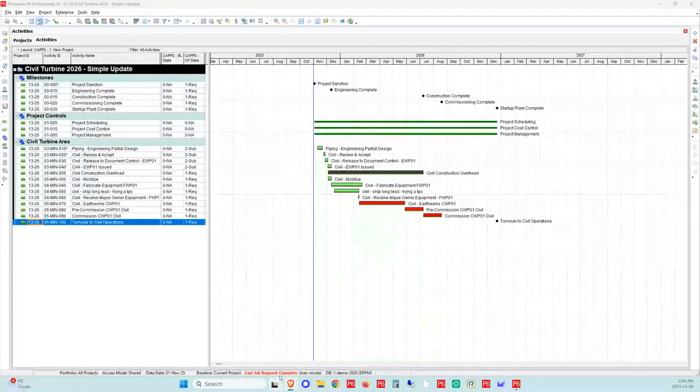Okay, so let's start in P6. I'm going to start with a simple example. I'm going to start with one project, and just a very small set of activities. You can see it's about 15 or 20. So just a very simple starting point. Now, here you are, you've got a new project.